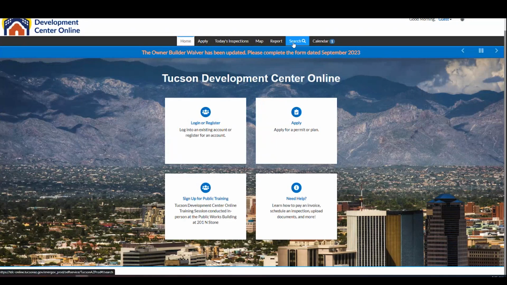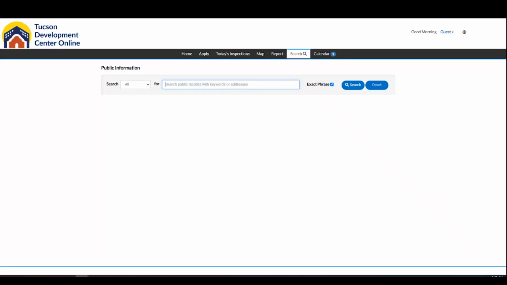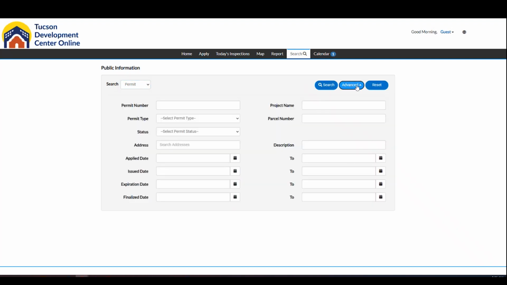we will also see that we've got the option to do a search. If you're searching for a record, all you have to do is enter the permit number. You also have the option to start typing an address and search this way. If you want to narrow down the search, you can pick the type that you're looking for first. So if you know that you have a permit or a plan, you can select one of these from the dropdown. And then it gives you the option for an advanced search.